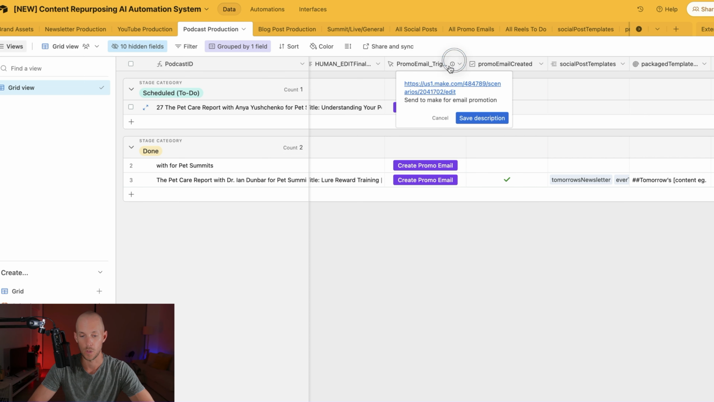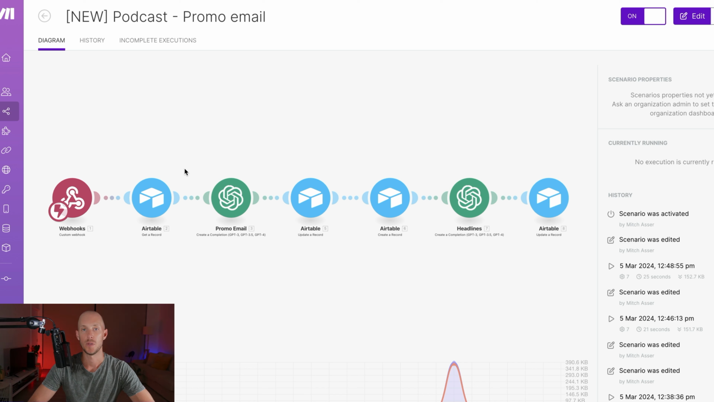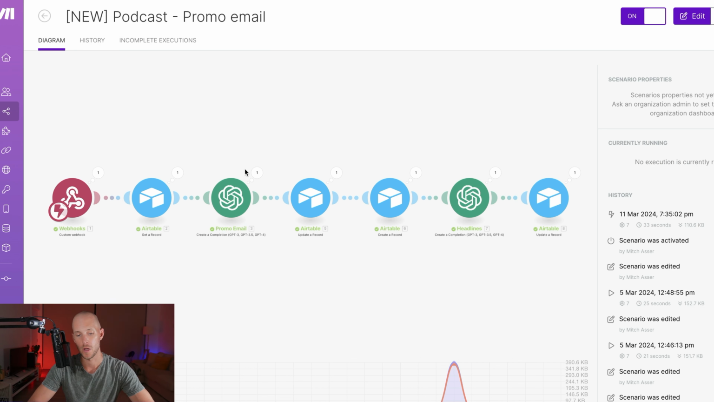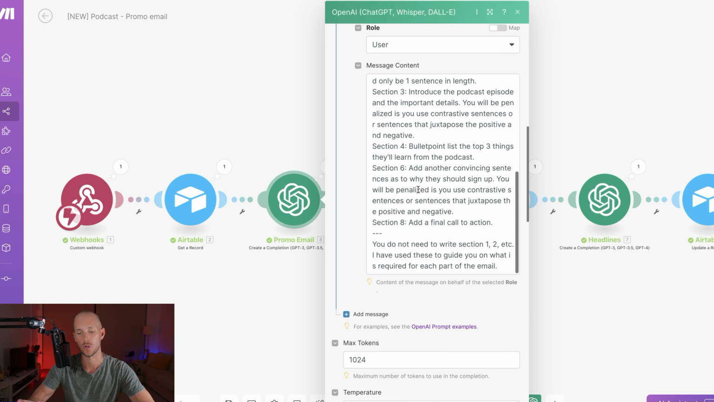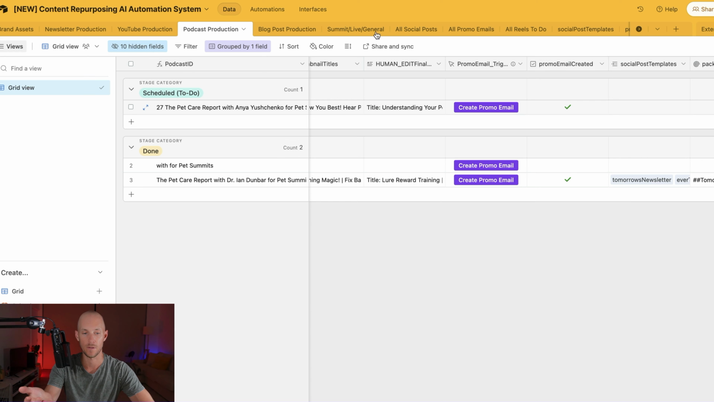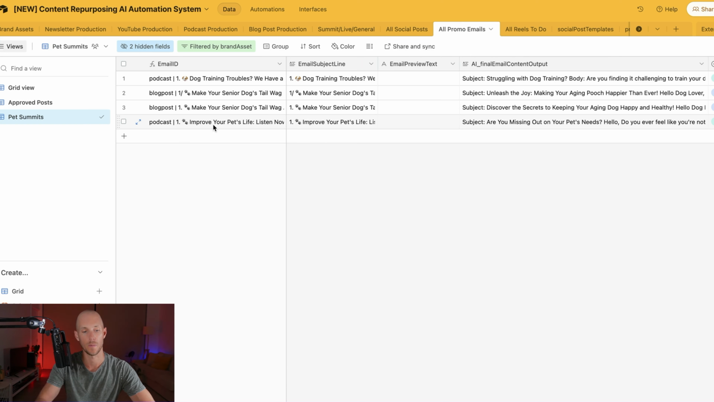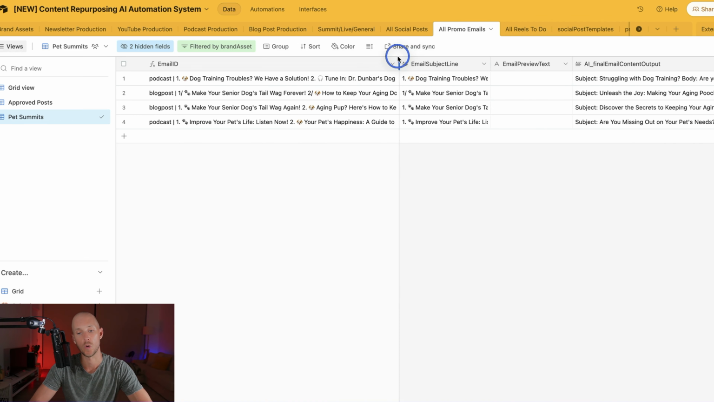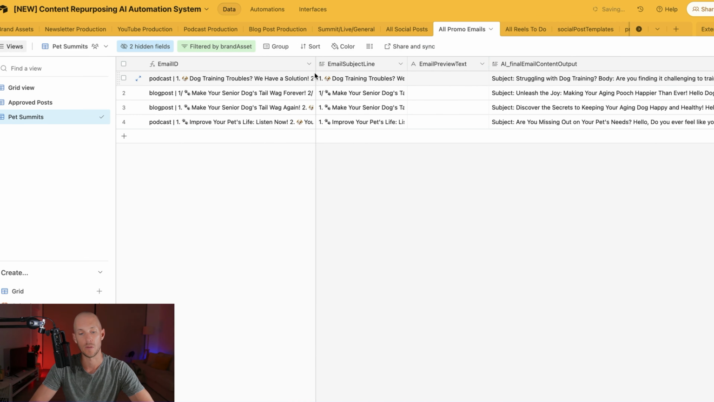So basically, we've got this automation here. And this particular automation is the same for all of our email flows. So again, same sort of trigger where it's webhook, get a record, the promo email prompt is in there. So I've got step-by-step instructions of how I want the prompt to go. Then it actually updates a different record. So it updates the all promo emails record in this particular one. So basically what we've done here is created a centralized location for all of our emails, because it's just going to be so much easier to figure out from here.